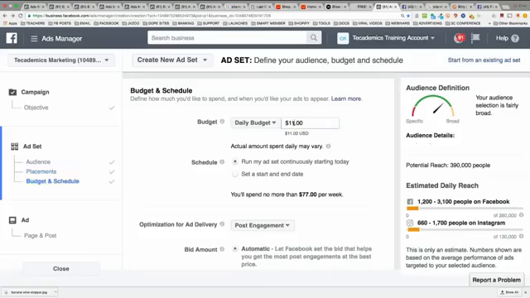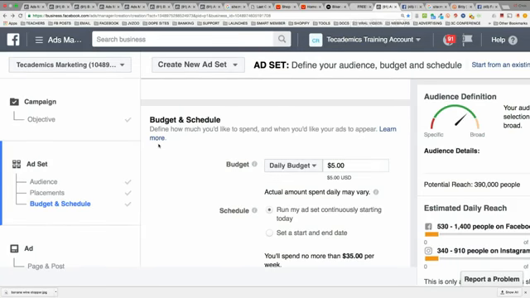Budget and schedule. Change it from $11 to $5. Remember how I say my $5 a day system? There it is, ladies and gentlemen. $5 a day. Can you choose an end date? Yeah, I mean, if you're like super forgetful, like someone in the room that's always forgetting to turn off the ads, you might want to set an end date because I forget all the time.